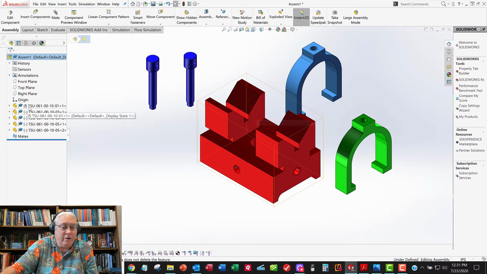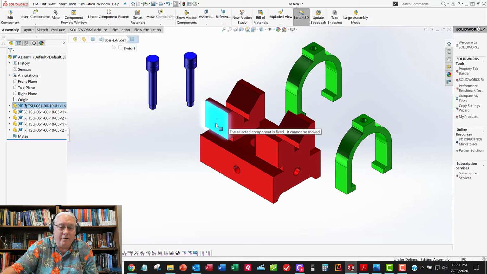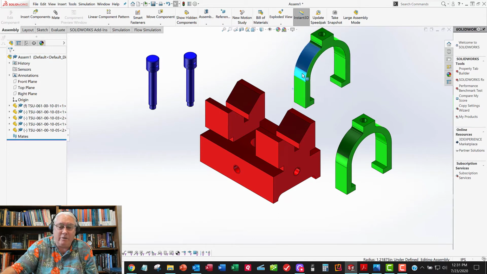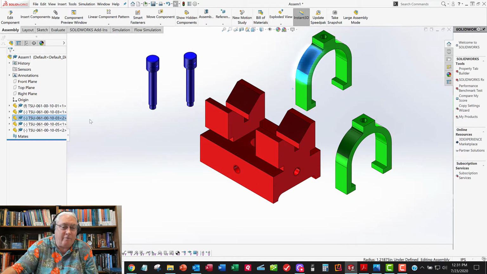So the first thing you're going to do after you get all your parts in here is see that F on there? That means it's fixed. It cannot move. And that seemed like a good thing, but it's a horrible thing. These other parts can move because they still have their minus sign in front of them.